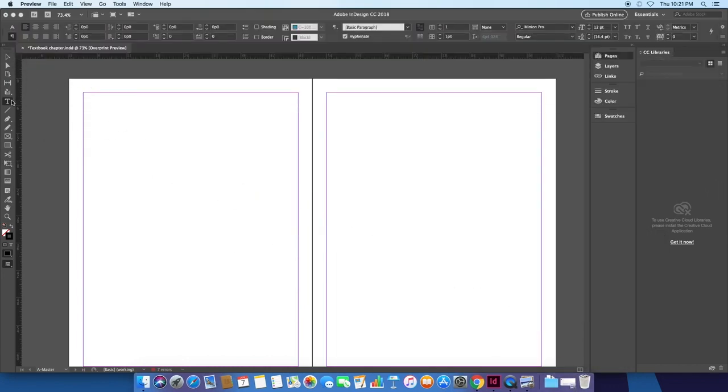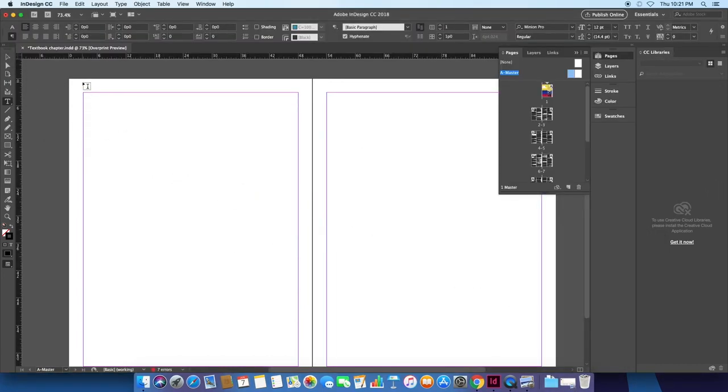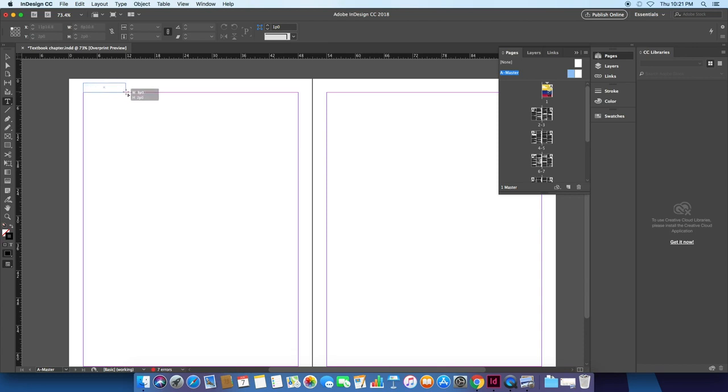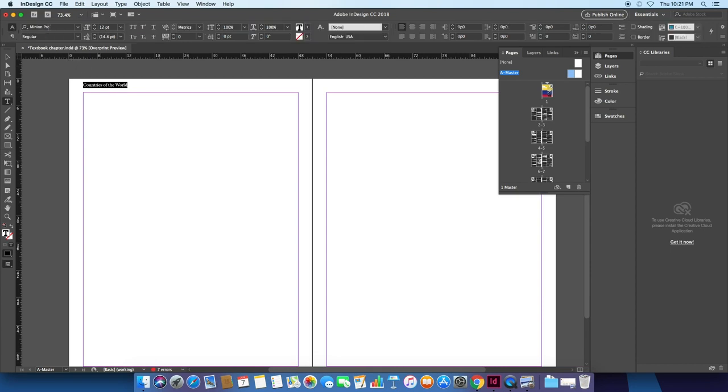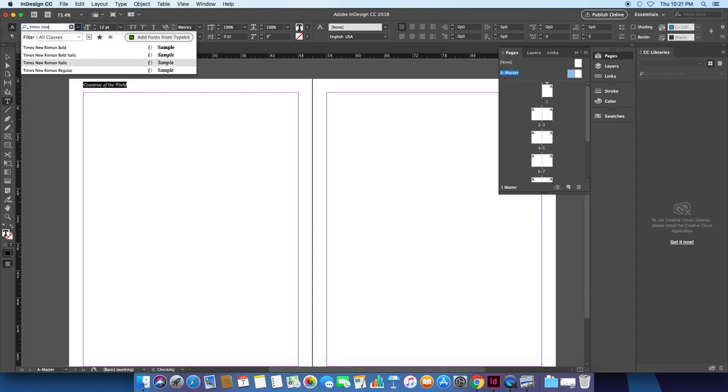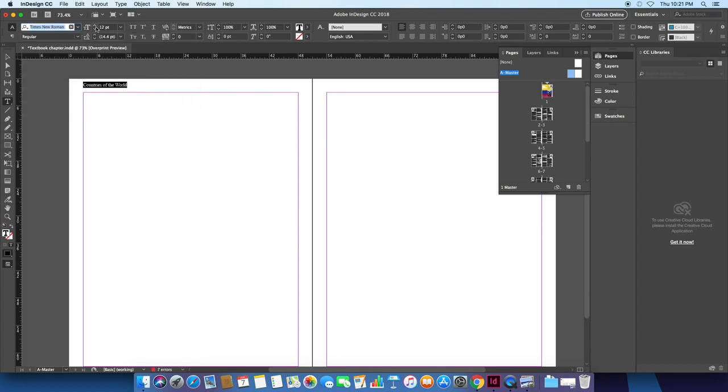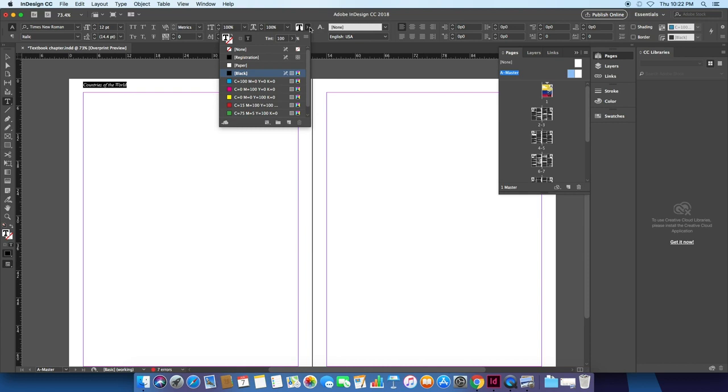I'm going to start with the text in the top left corner. I'll just kind of slap it on wherever. Countries of the world. And I'm going to select that text, go to my character formatting controls, and just change my font to Times New Roman and make it italicized. Let's try that. And then you could even change the color if you'd like.